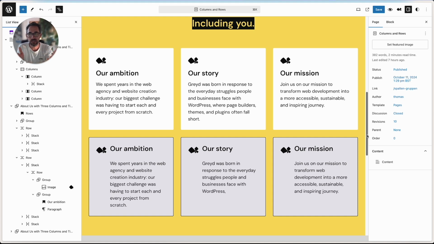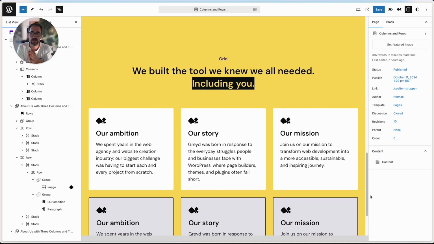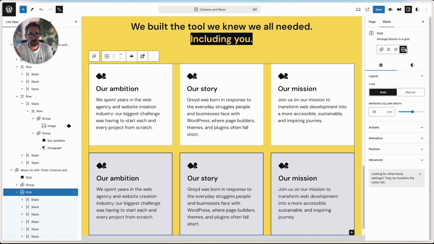I mean, you could even build bento grids just relying on stacks and rows. But there is another option. Let's talk a bit about grid. Grid is the newest variation inside the group options here. So it's the last one.